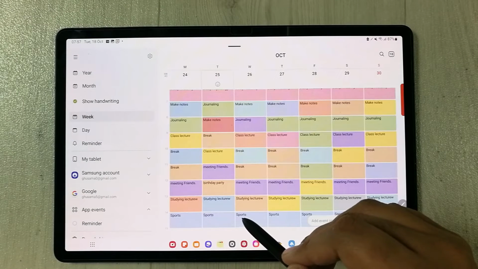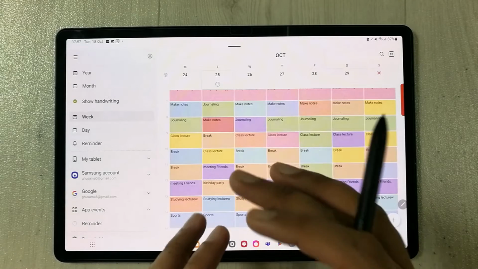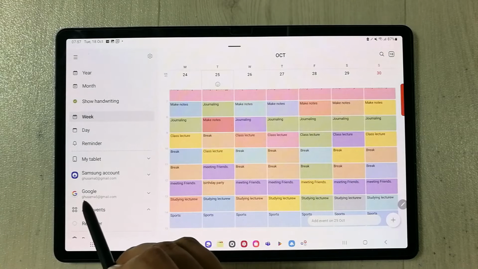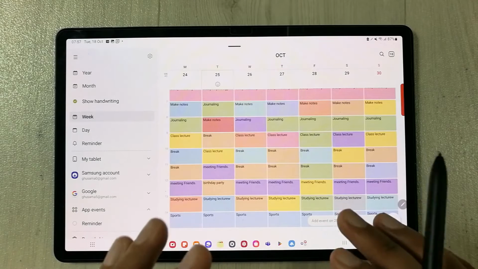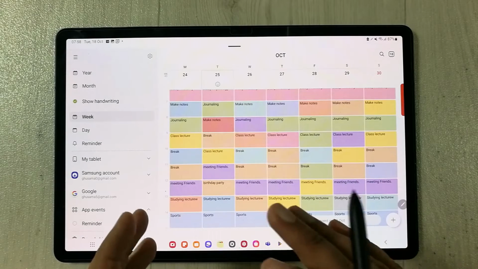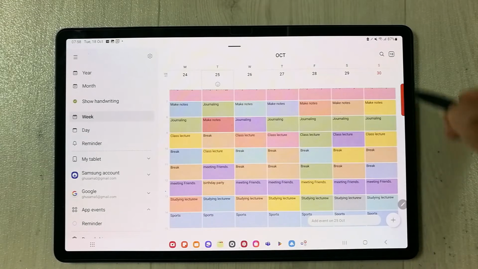The next thing that I want to mention here is you can also sync your Samsung Calendar with Google Calendar. Here you can see there is a Google option as well. I already synced it. So whatever task I save in this Samsung Calendar will automatically save into Google as well. So I will minimize it.